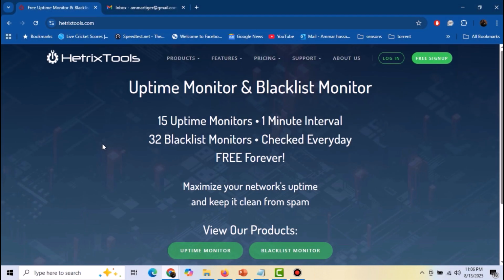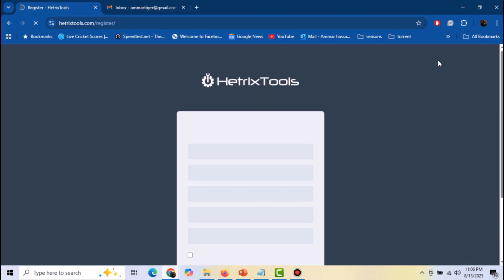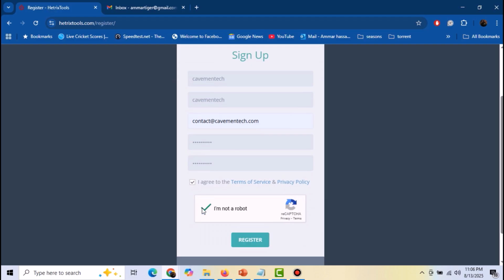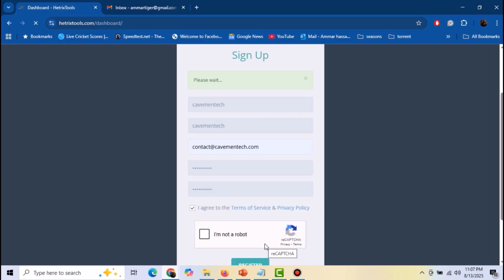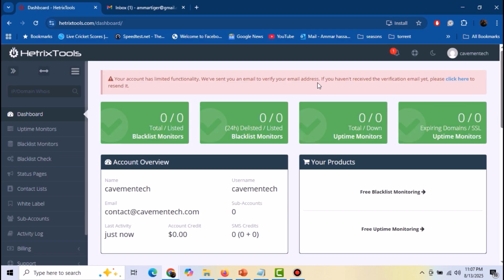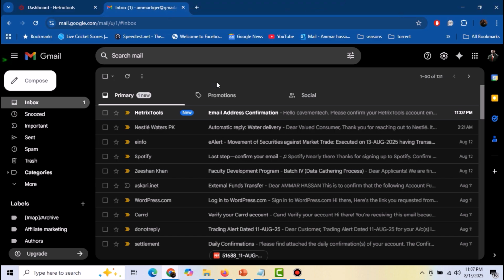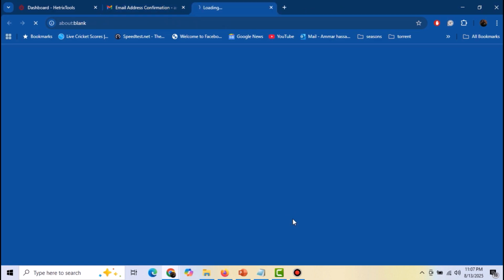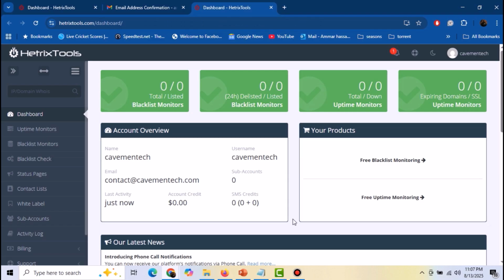Alright, here we are on the HetrixTools website. And honestly, setting up a monitor here couldn't be easier. Step 1. Click Sign Up for a free account. Fill in your details, name, email, password, and hit Submit. You'll get a confirmation email, so just pop into your inbox, click Verify, and you're in.